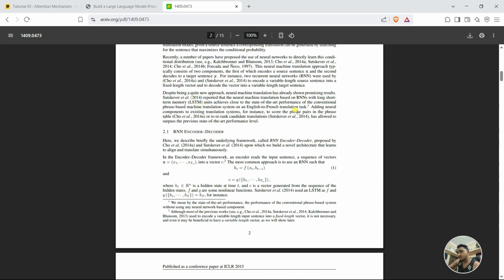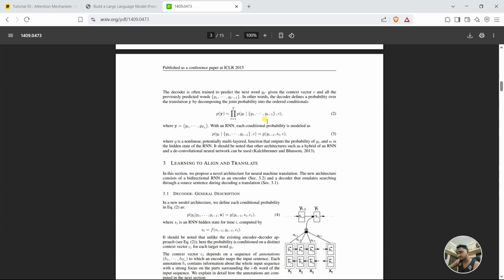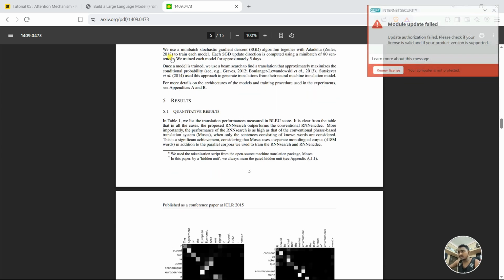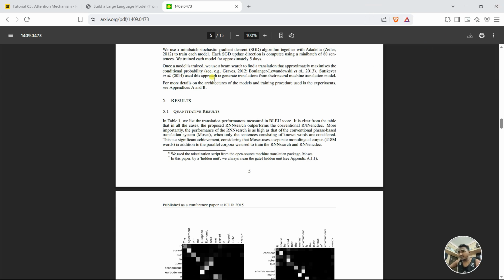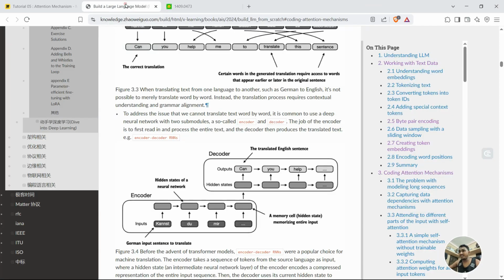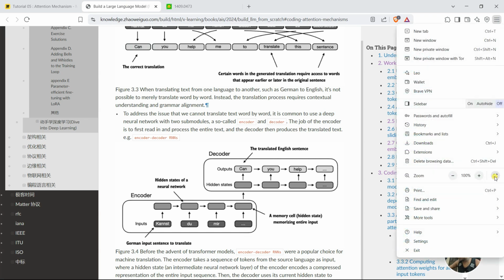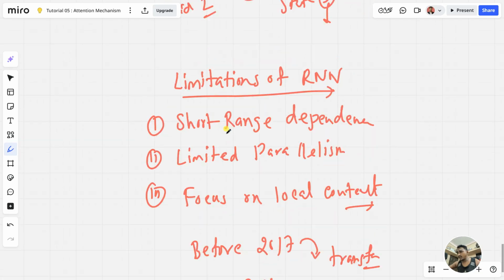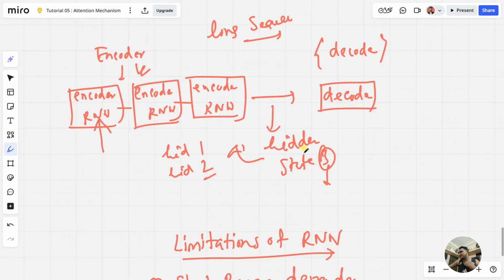They're also talking about long short term memory, the LSTMs, so you can learn about how it works. In the case of the Bahdanau attention mechanism, let's go to the full screen mode in this book. It's about capturing data dependencies with the attention mechanism. In this mechanism, it is able to access hidden states number 1, 2 and 3, whereas normally it can only access hidden state number 3.